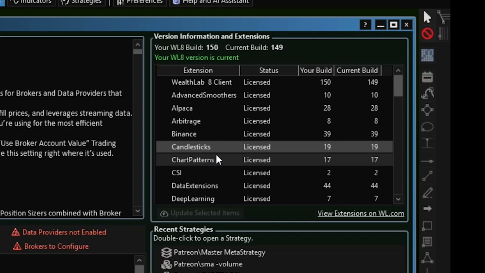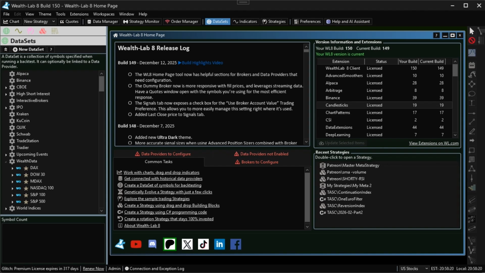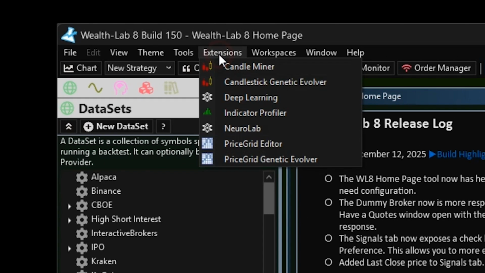Since my extension is already installed and up to date, the checkbox isn't available, but you might see it here, and if so, click that checkbox and then click the Update Selected Items button here to install the extension. Once installed, you'll see the Candlestick extension listed under the Extensions menu, Candle Miner and Candlestick Genetic Evolver.